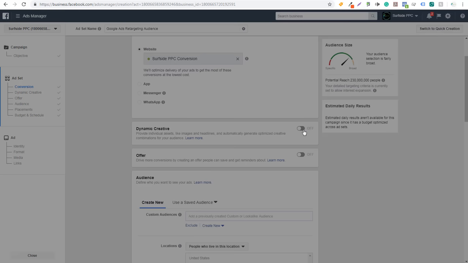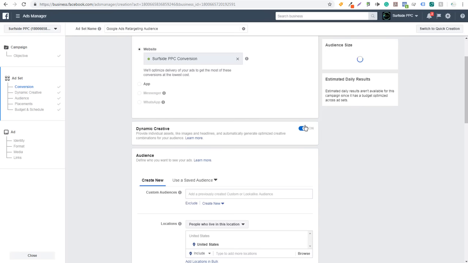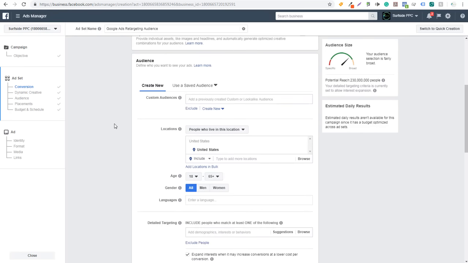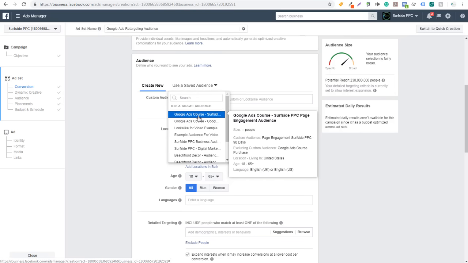So we can click on here. Okay, we can click on continue. Now we're going to scroll down a little bit. Now with audiences, the reason why I create saved audiences is because rather than creating a whole new audience here, all I need to do is click on use a saved audience, and then you're going to see our two audiences right here. So the one is page engagement.